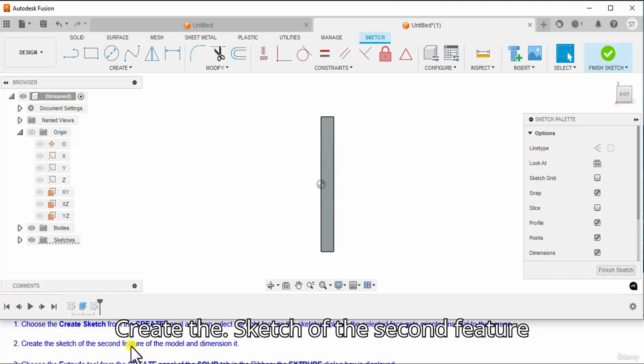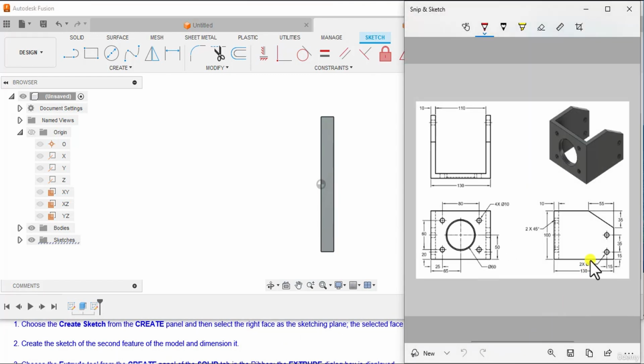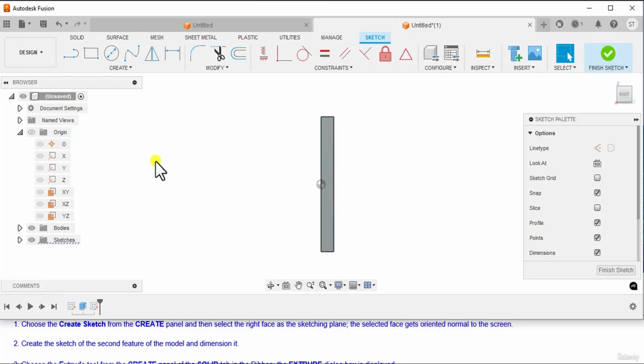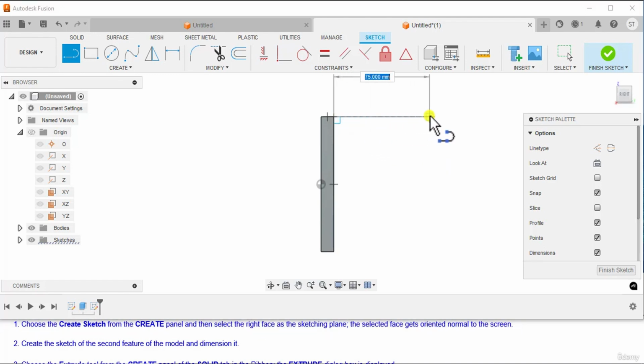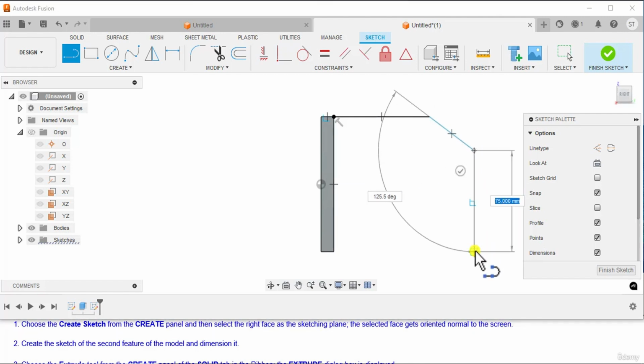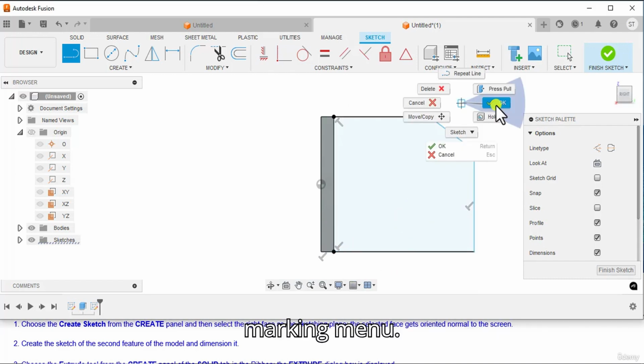Create the sketch of the second feature of the model and dimension it. Here you can see that you have to create this sketch as the sketch of the second feature of the model. Choose the line tool and create the sketch. Right click here, then choose OK from the marking menu.